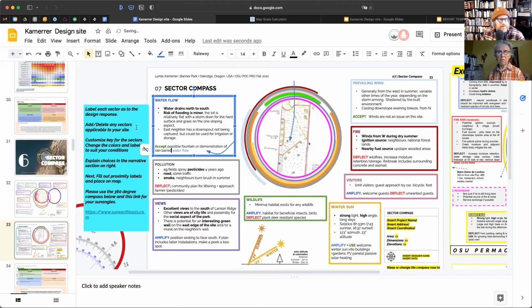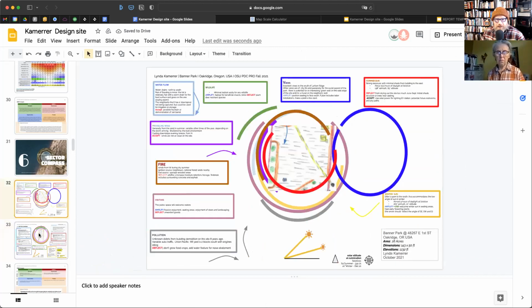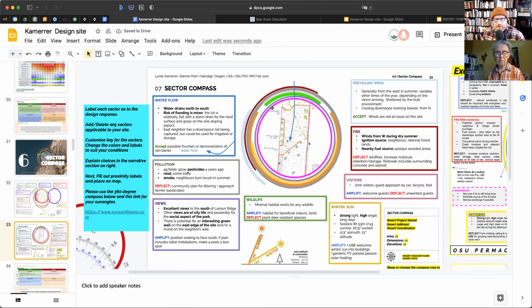And rain barrel. I just noticed that was wrong. Give some space, water flow. Cool. So yeah, that's basically all I'm doing is just going through and then just copy and pasting.